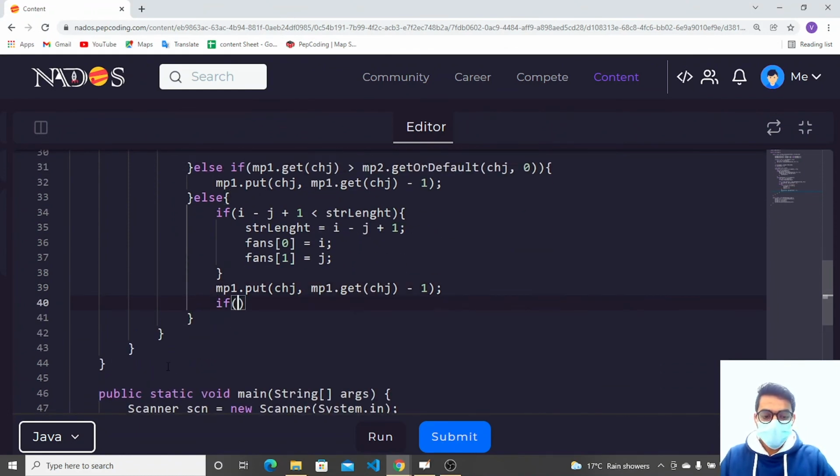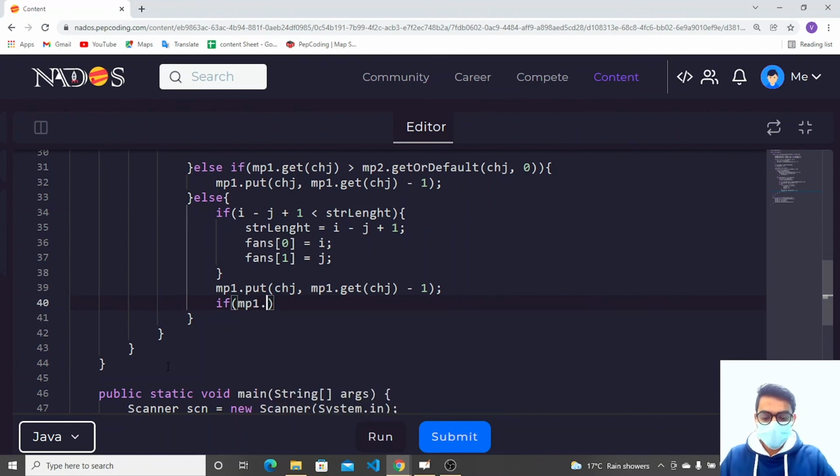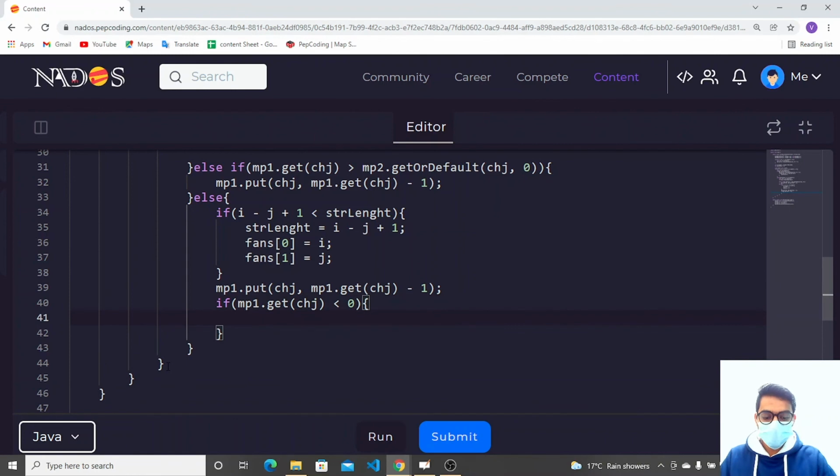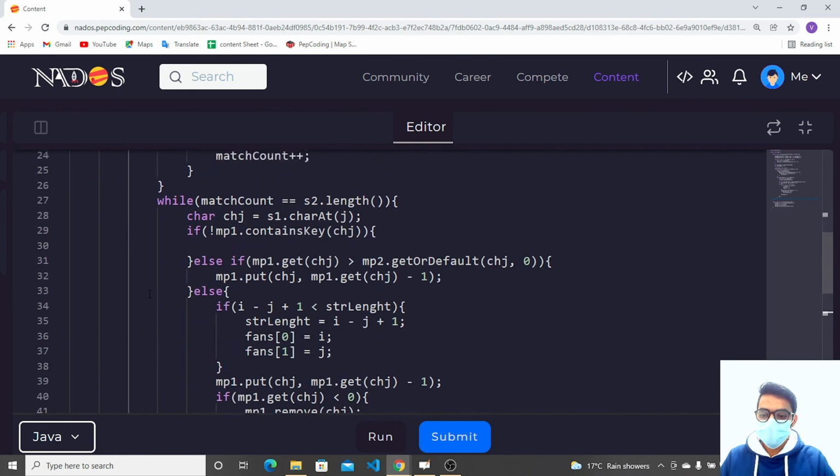After that, we are checking this condition, map1 dot get that chj. If it is less than 0, then we are removing that chj from the map. After that, we are decrementing our match count also. After that we are increasing our j's value. After doing all these things, this for loop ends.